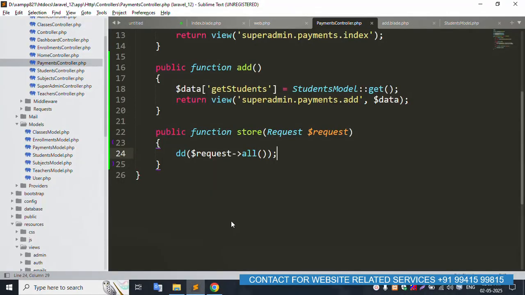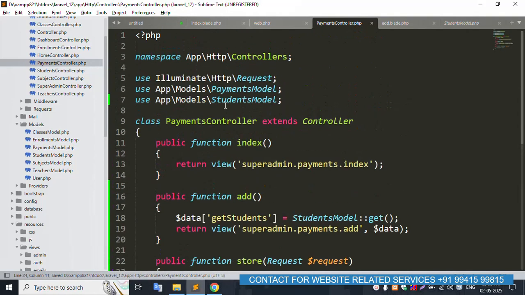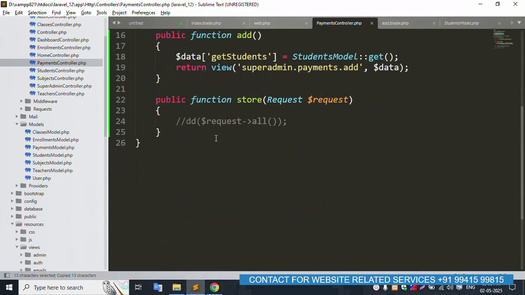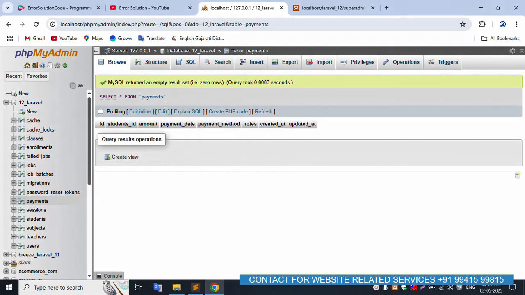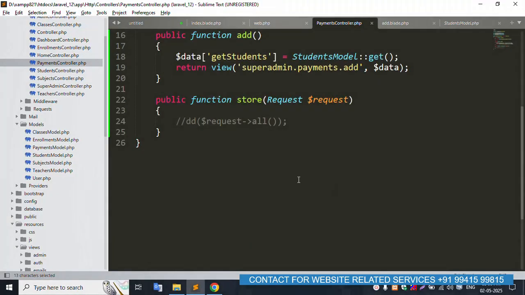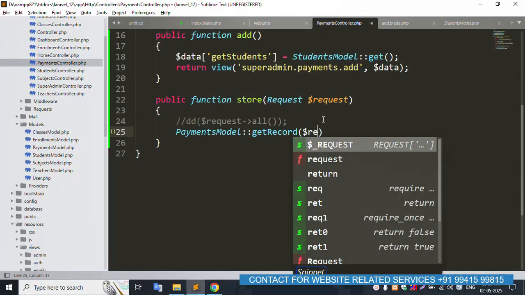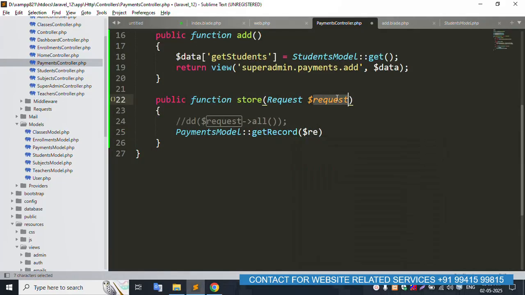Successfully set. Let's go step by step. This model is available. This is the previous video's payment model. This table name is the available payment table name. Paste it here, get record. $request, the same name request, and paste it here.